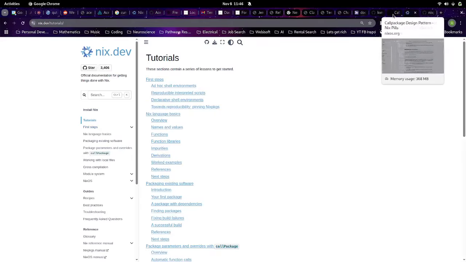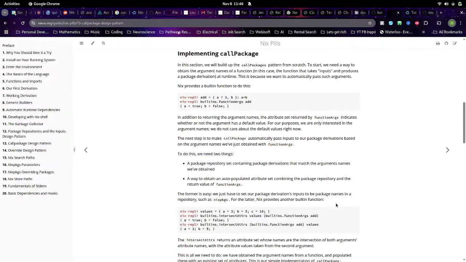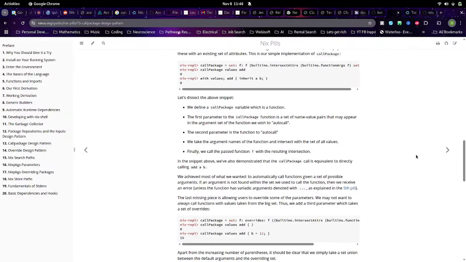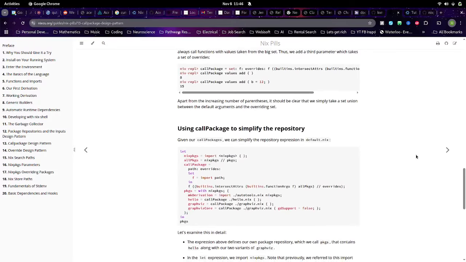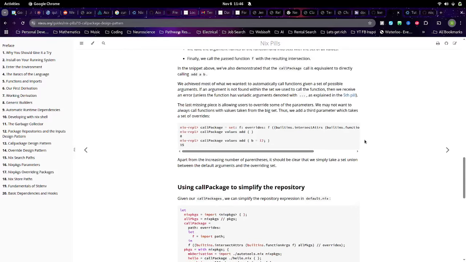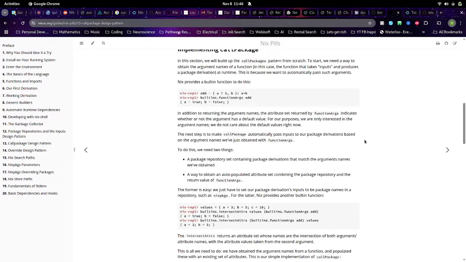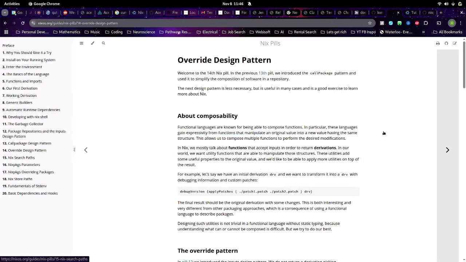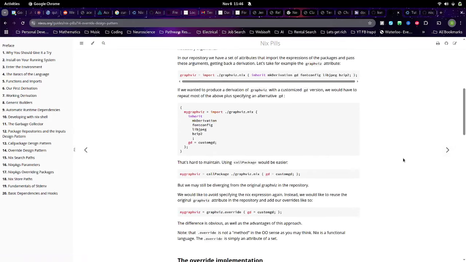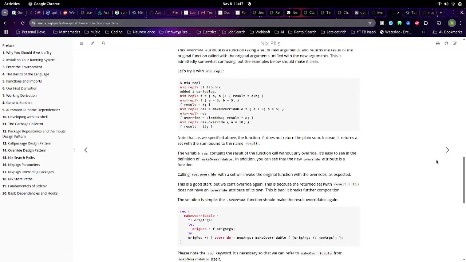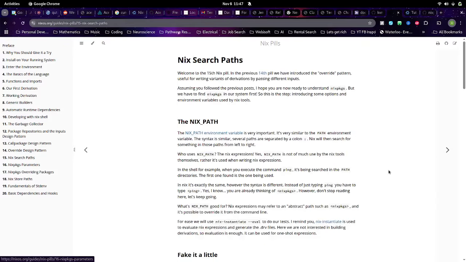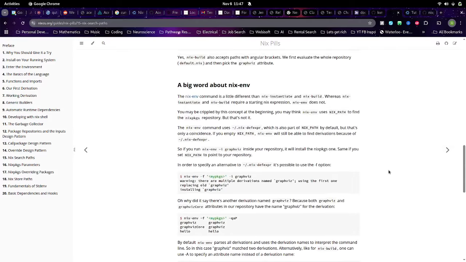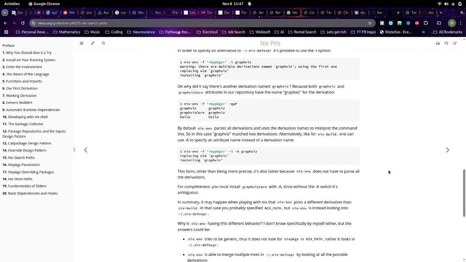Oh, did I lose my place? Yeah, implementing callPackage. They do use this everywhere, but it's still not, I don't know. There's way more to talk about, I guess. I get the feeling this was written by people who probably wrote Nix, as opposed to written by people who learned how to use Nix.